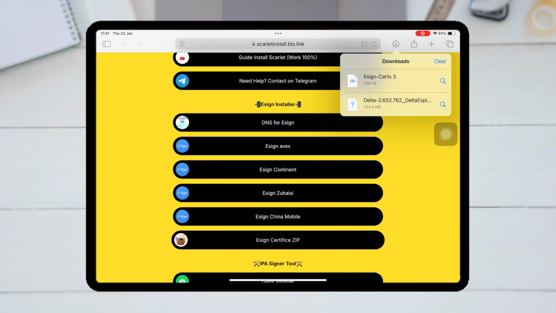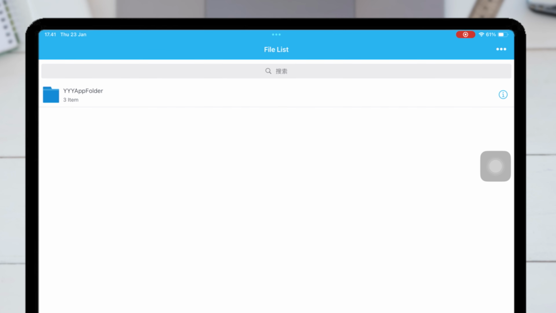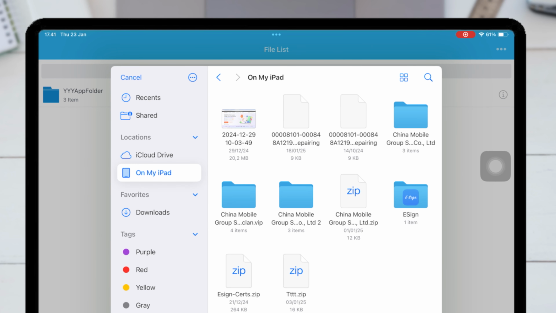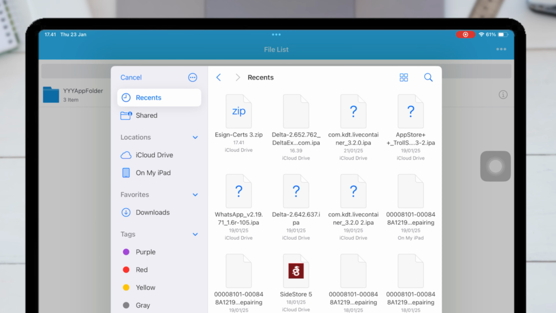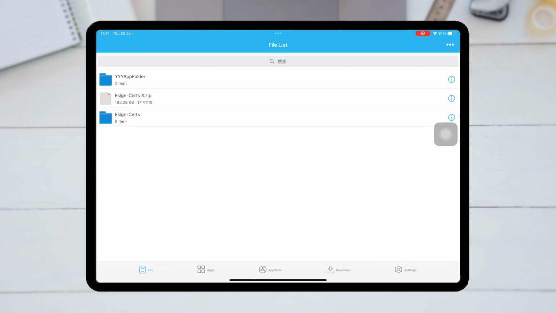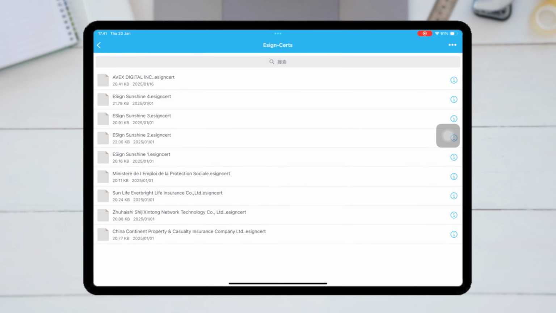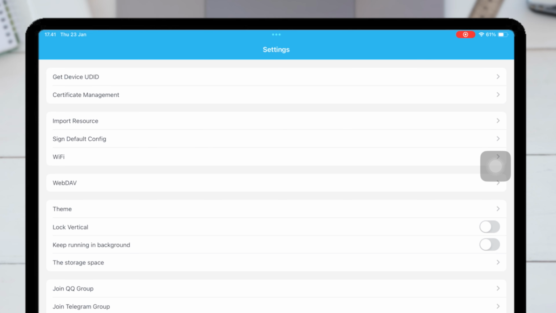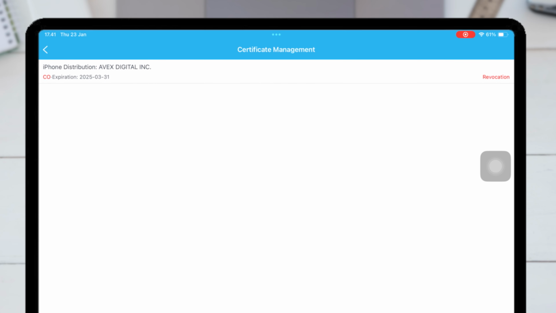After that, open the Esign app again. Then click the three dots on the right corner. Click Import. Then select the Esign Certificate zip file that you downloaded earlier. Click the file and unzip. Then select the certificate and click Import Cert. Certificate has been imported. Now, you're ready to install IPA files.